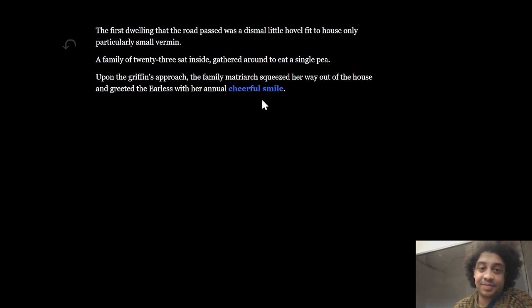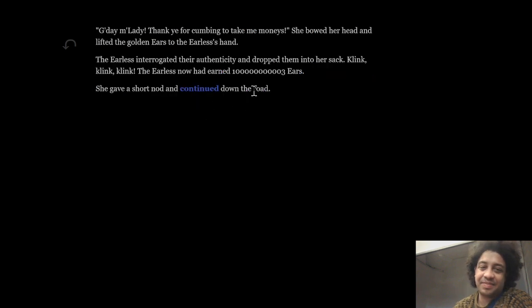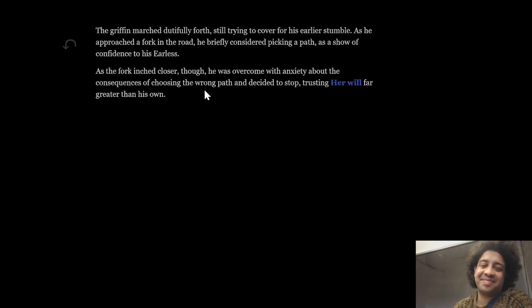Upon the Griffin's approach, the family matriarch squeezed her way out of the house and greeted the Earless with her annual cheerful smile. "Good day, milady. Thank you for coming to take me monies." She bowed her head and lifted the golden ears to the Earless's hand. The Earless interrogated their authenticity and dropped them into her sack. Clink, clink, clink. The Earless now had earned, I believe that's 1,000,000,003 ears. Sure. She gave a short nod and continued down the road.